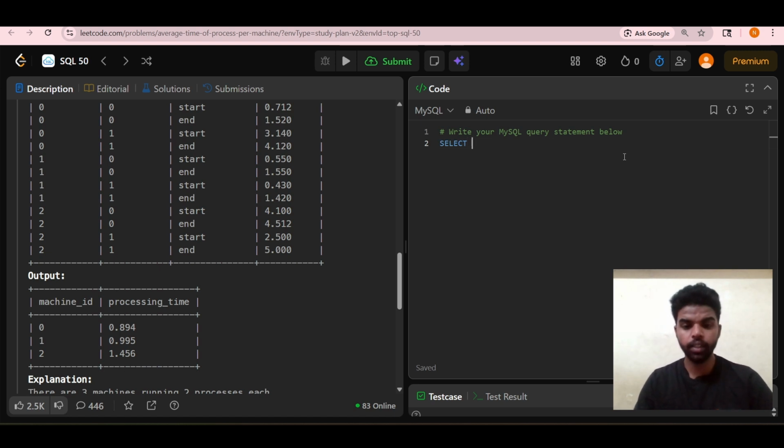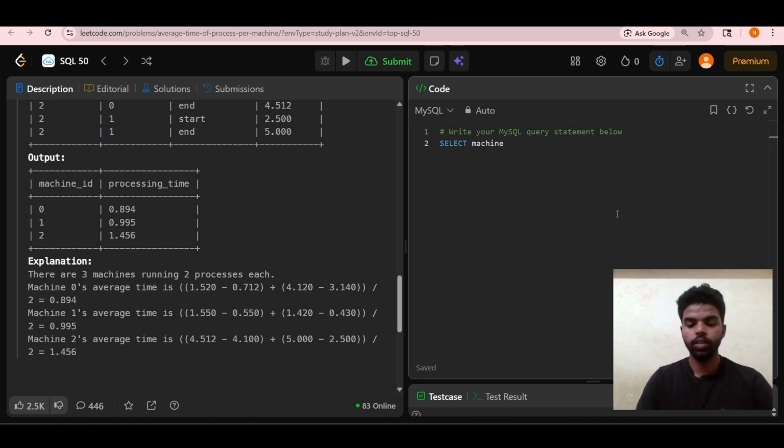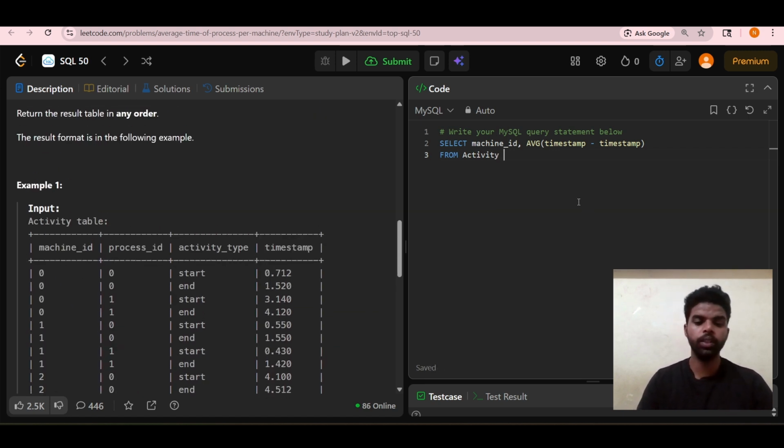So here we write select and here we write machine ID, because we have to print this machine ID. And now what do we have to do? This is an average. So here we write average for what? Here we have timestamp 1 and timestamp 2. But before this, we write from, what is our table name? Our table name is activity.